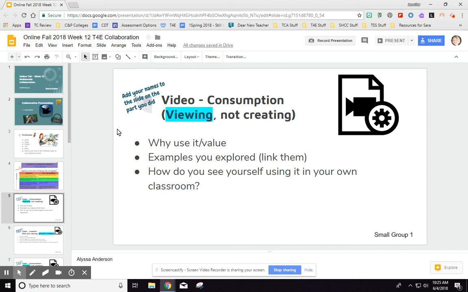So what you're going to do is first you're going to add your name to the slide on the part that you did. So you're going to be in your small group. So here's your small groups over here. So you're going to have 2 slides that you're going to add to for this collaborative presentation. So if you were assigned video, if you were in small group 1, you're going to do video.